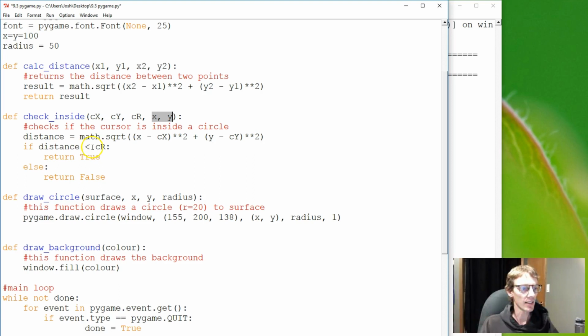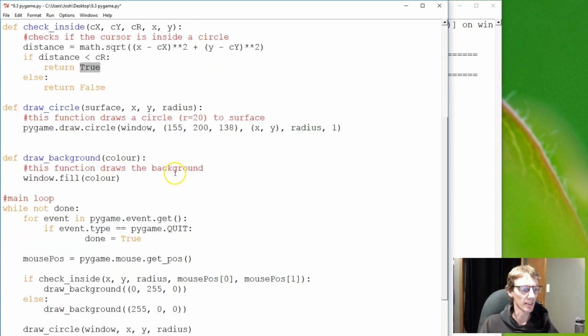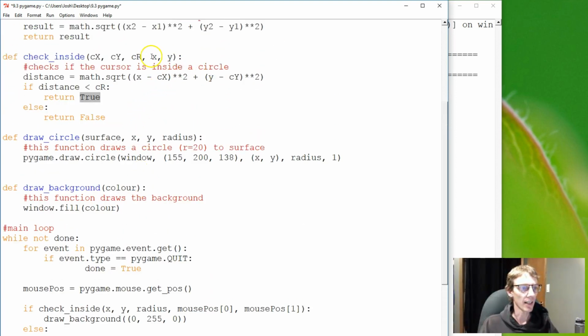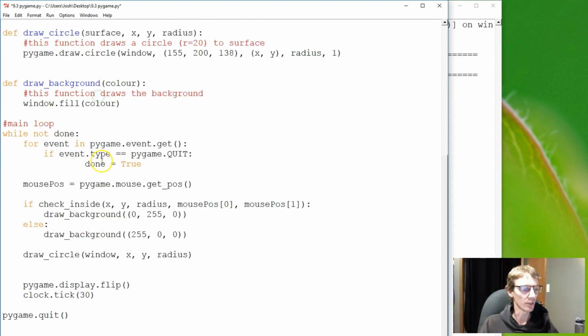And then it says if the distance is less than CR, CR right here being the circle's radius, it must mean that whatever is passing these coordinates must be inside the circle. So if the distance is less, then return true. Otherwise, return false. It means it must not be inside. So if it returns true, it means that the x and y here is located inside the circle with this radius. And so it sends back true.